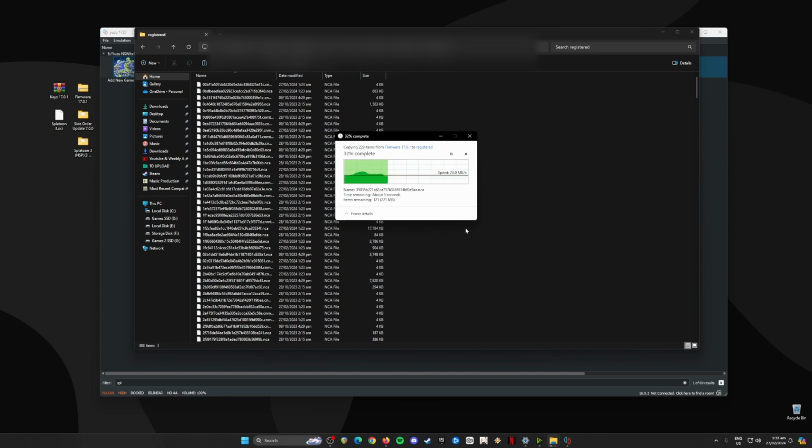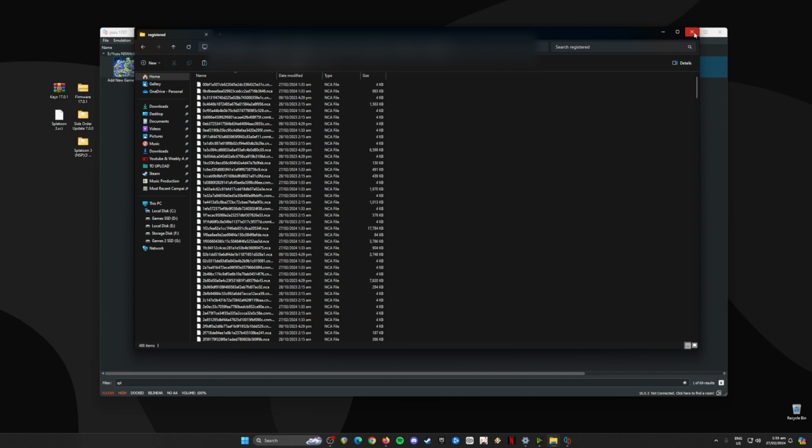This will copy all of the firmware files of the Switch into your PC so that your Yuzu emulator will function as a Switch. Once you've done this, close this.